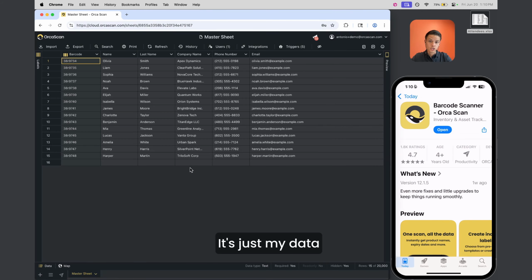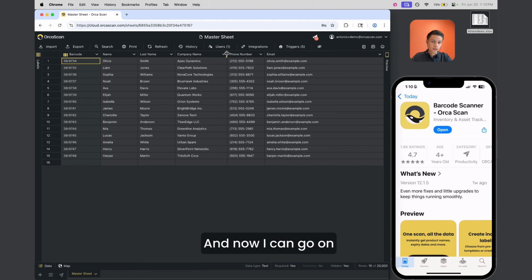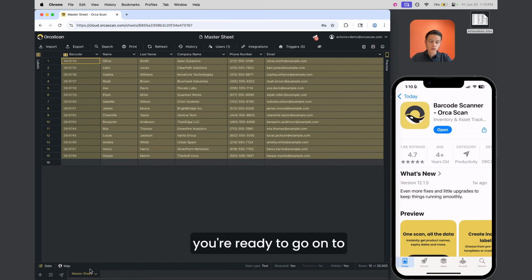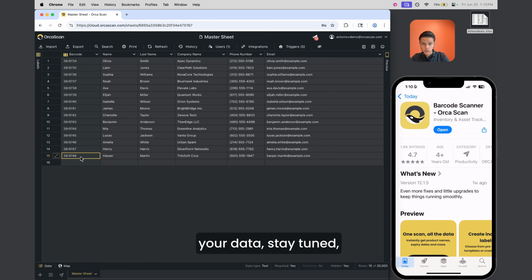And that looks better. It's just my data in Orca Scan, and now I can go on to the next step. If you have your data and you're ready to go on to the next step, then feel free to fast forward the video to the next part where we send the QR codes to the attendees. If you need to gather your data, stay tuned for a minute or two. I will teach you how to get it so people can fill a form and then you can have their data for the event.